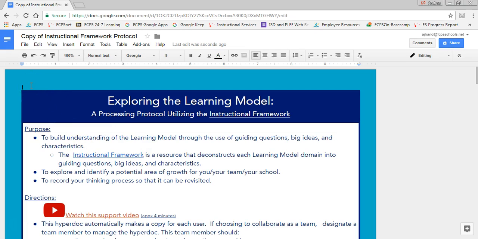The purpose of using this processing protocol is to build understanding of the learning model, to explore and identify a potential area of growth for you, your team, or your school, as well as to record your thinking process so it can be revisited at a later time.